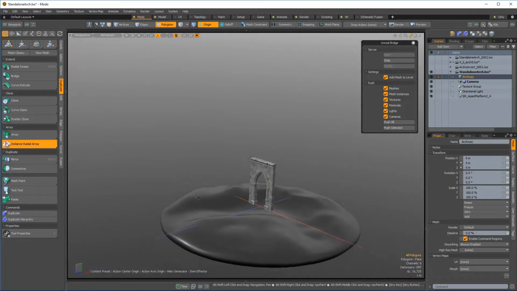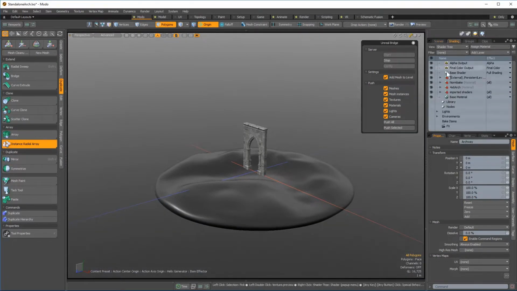You can see that ground plane has come over. If I come over into shading and take a look at the materials that have been transferred over to Modo, this is the actual ground plane material, and this is basically just a placeholder so that when it goes back into Unreal Engine, if I were to send it back, it would then pick up the materials that were already created for it in Unreal.